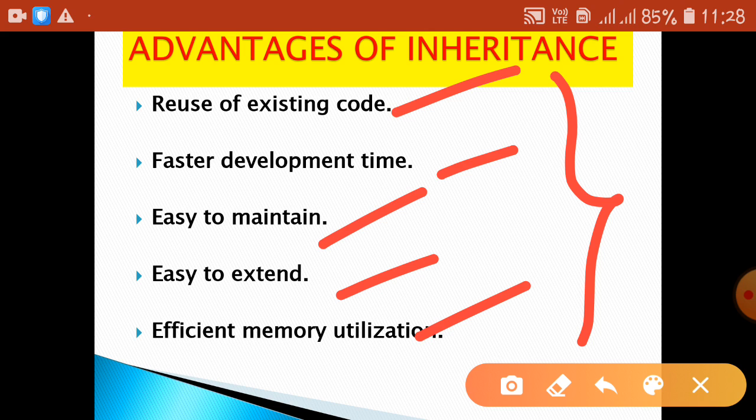In the upcoming classes, we will be discussing how we define a derived class, what are the visibility modes in the inheritance concept, what are the types of inheritance, and a few questions which are asked from the examination point of view. Those things will be discussed in the upcoming classes.